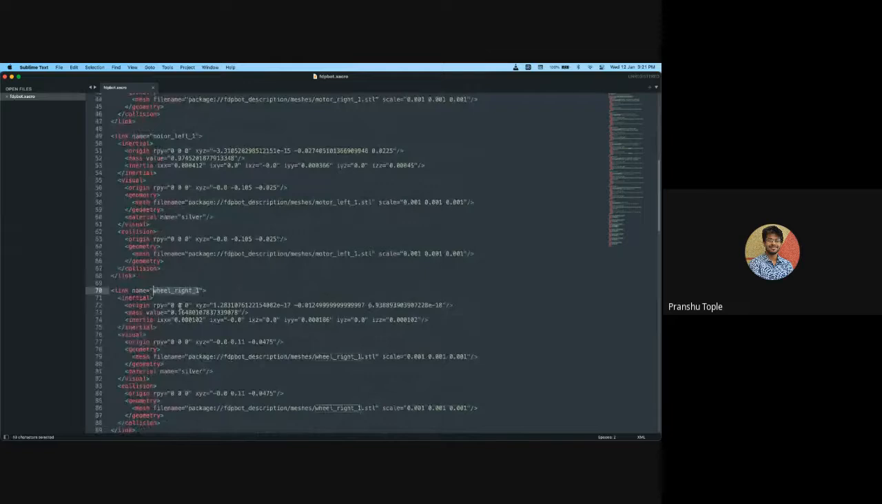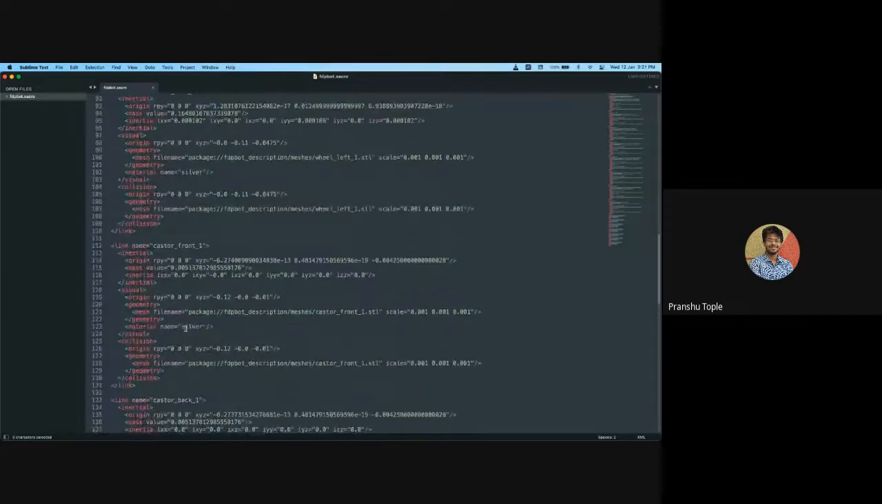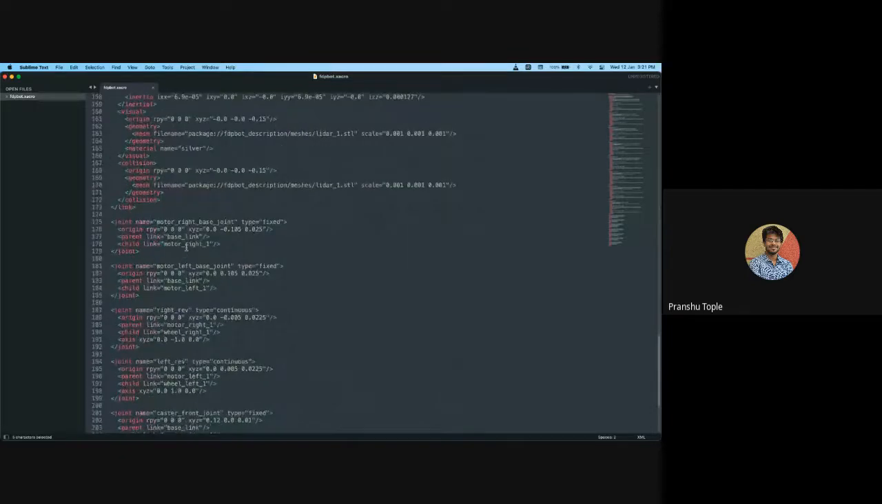The motor of wheels was 164 grams, 0.164 kgs. So everything is given over here, all the descriptions, as well as all the joints that we made. If you remember, we made joints with the name motor right base joint, which was a fixed joint, where the child link was motor right and the parent link was base link. Similarly, there was another fixed joint for the other motor, which was motor left and base link.